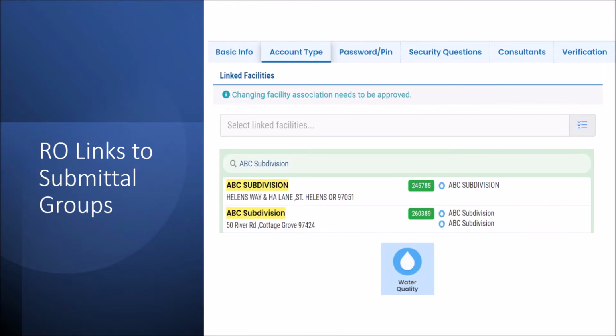You would then link to the facilities or sites that you are the responsible official for, if appropriate. If you're submitting an application for a facility that doesn't currently have a DEQ permit or hasn't had one in the past, you'll create the new facility as part of the application process, and we'll go over that later in this presentation. One thing to note here is that when you are linking to a facility, you want to make sure you're linking to a water quality related facility, which will be indicated by the blue water droplet icon.